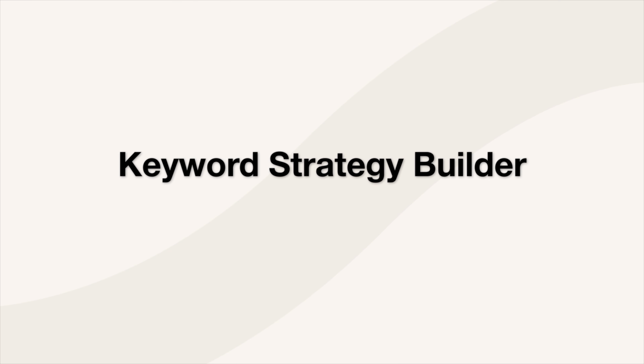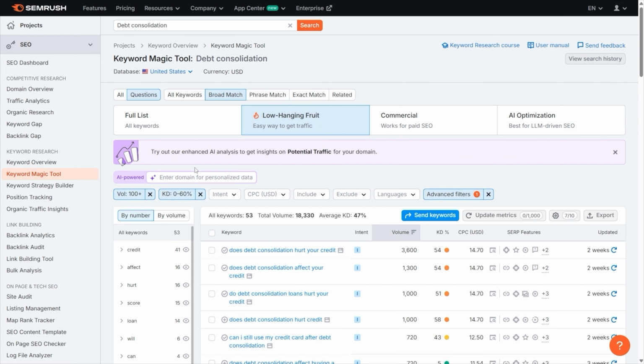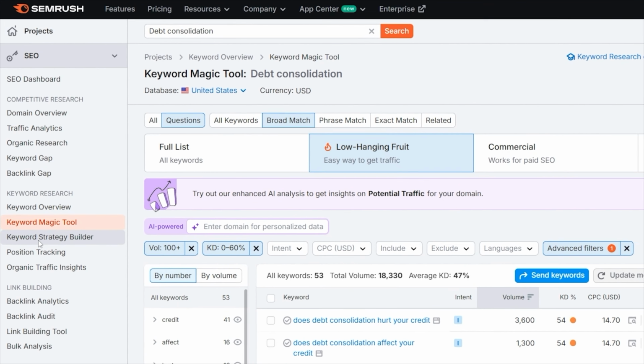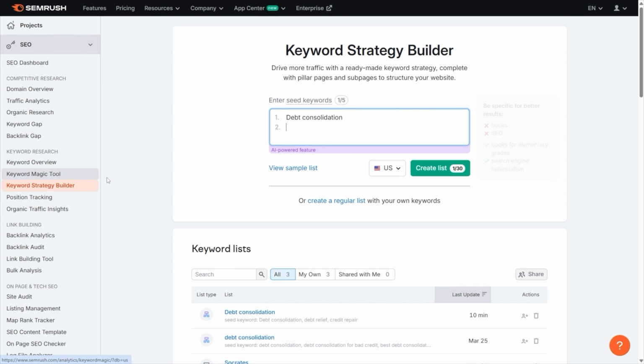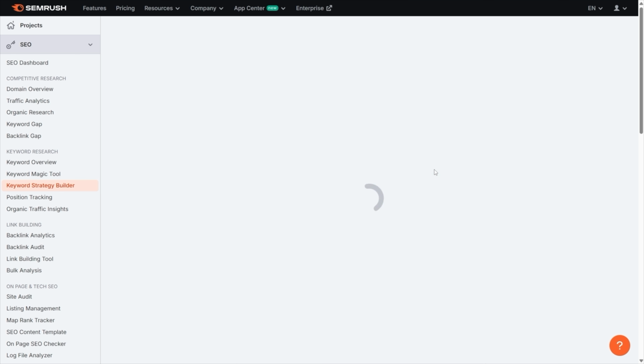Keyword Strategy Builder. Plan your content like a pro. Now that you've found some great keywords, the next step is to organize them into a proper content plan. And Semrush's Keyword Strategy Builder makes this super easy. Instead of guessing which topics should be pillar pages and which should be supporting subpages, this tool uses AI to structure everything for you. Number 1, enter your seed keywords. Start by entering up to 5 seed keywords related to your website. For example, debt consolidation, debt relief, and credit repair. Then click Create Lists.